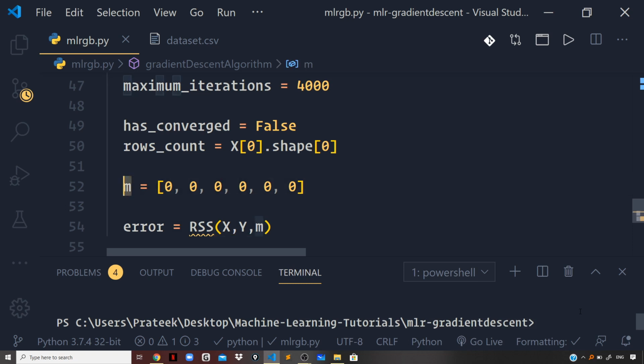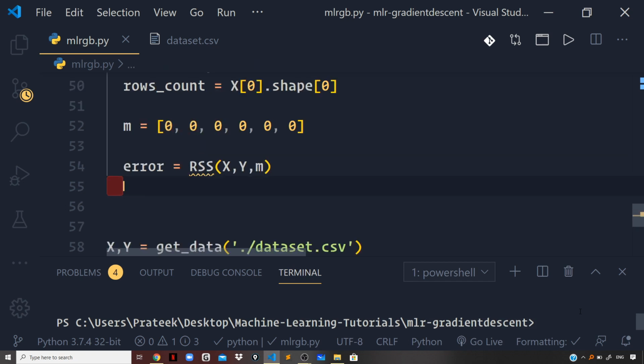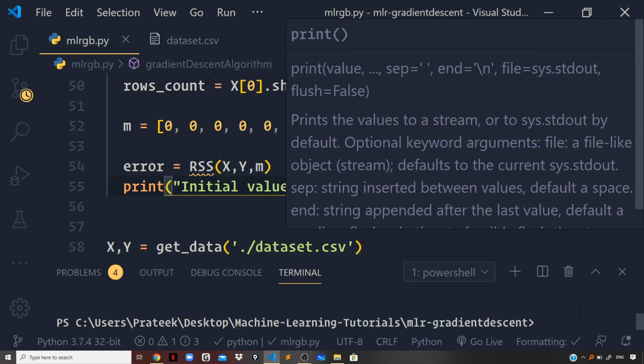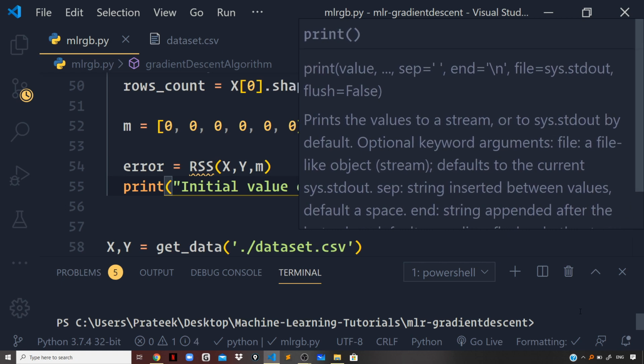So we're currently setting them to all zeros. So this will be our initial value of error. So now let us print the initial value of our error. So I will say print initial value of RSS, or you can say the cost function.